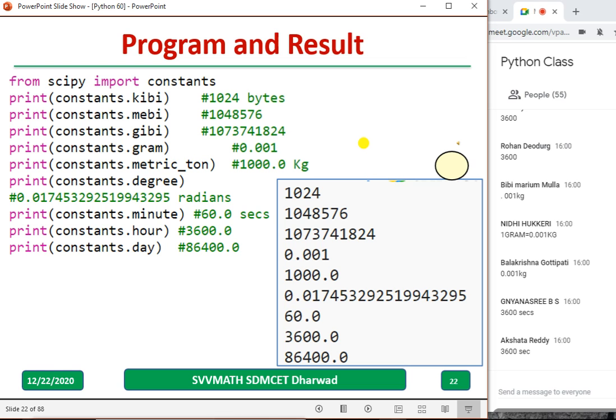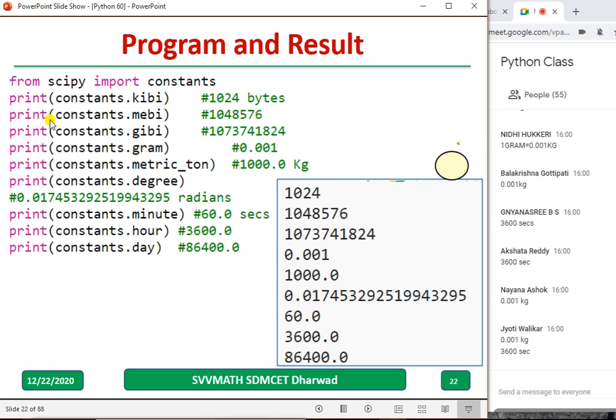The simplest way we can use it. From SciPy, thank you Jyoti, import constants. Nidhi Hukkeri is typing, print constants dot. Those you can simply write down, whatever you want from the constants: kilobytes, megabytes, gigabytes, gram, degree, minute, hour, day. In the comment we have mentioned what the answer should be. The same answer we got. Take 1 minute and go through how to make use of these constants.